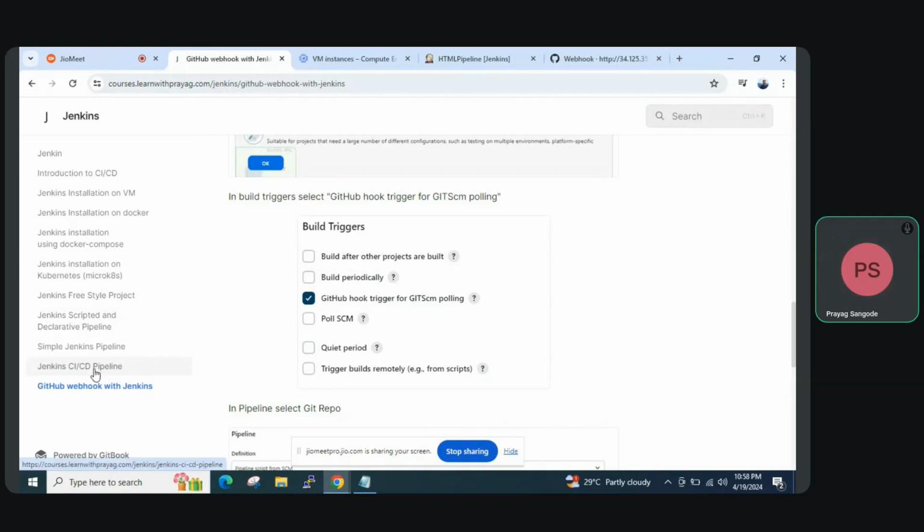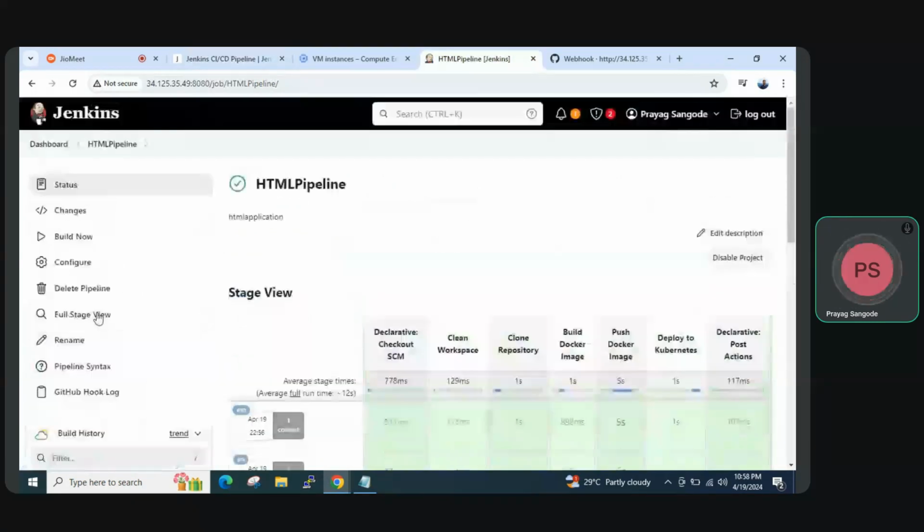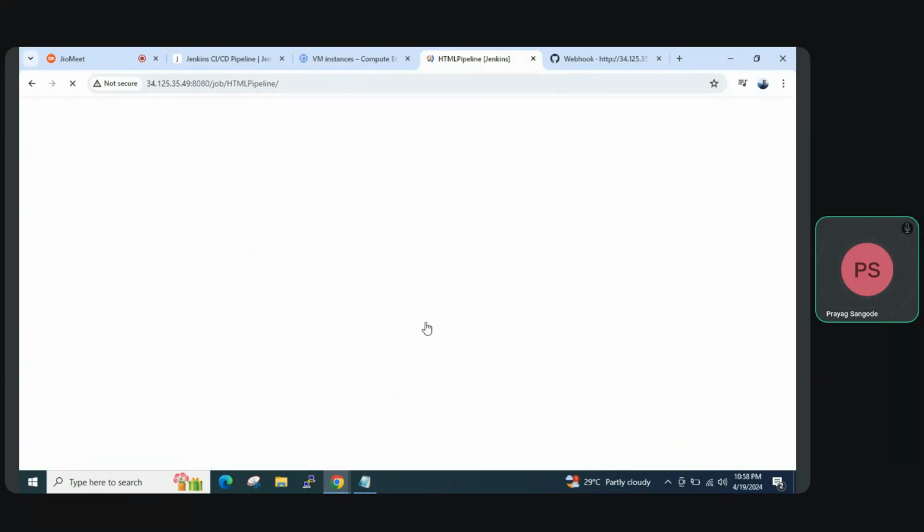Okay, so yesterday we created a CI/CD pipeline. We achieved this, and whenever we used to build manually, whenever you used to click on build now, the pipeline was running. So this pipeline we used to run manually. But today we will see how to run it automatically.